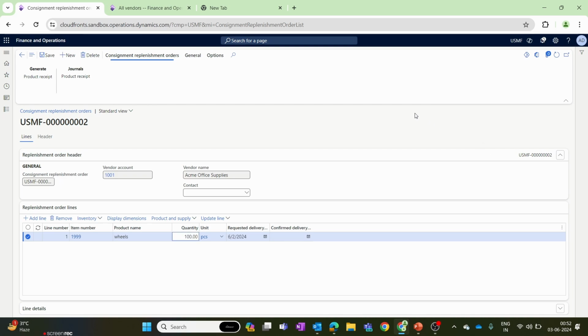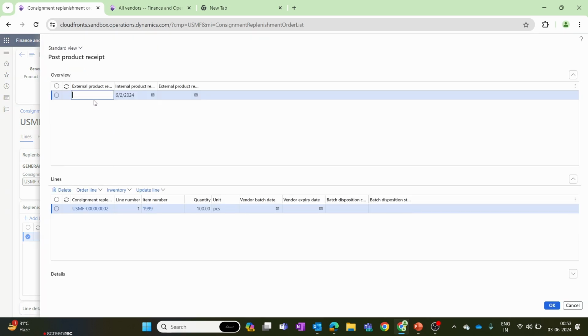When vendors ship their stock from their location and we receive it in the consignment warehouse location, at that time we'll do the product receipt. For product receipt we click on the product receipt option. Here we also have the option of internal or external product receipt. Here we enter the reference number which is sent by the vendor on the delivery note. For this demonstration select any random number.